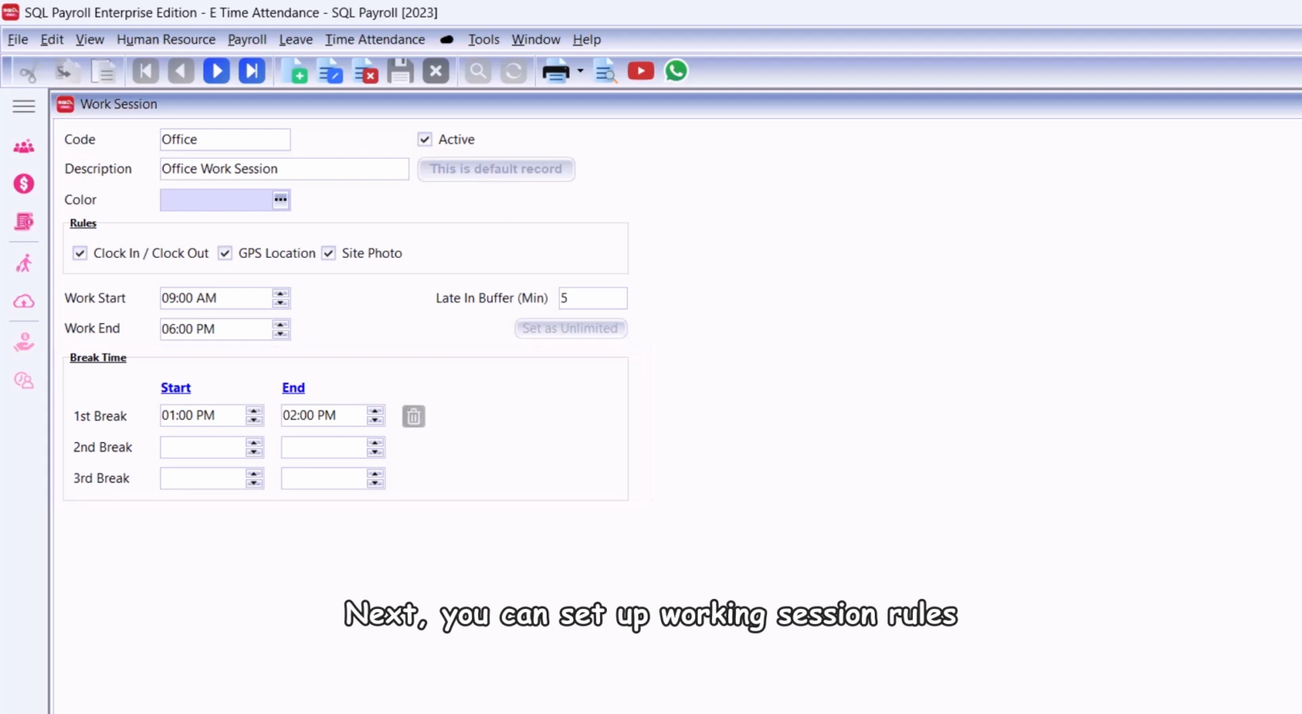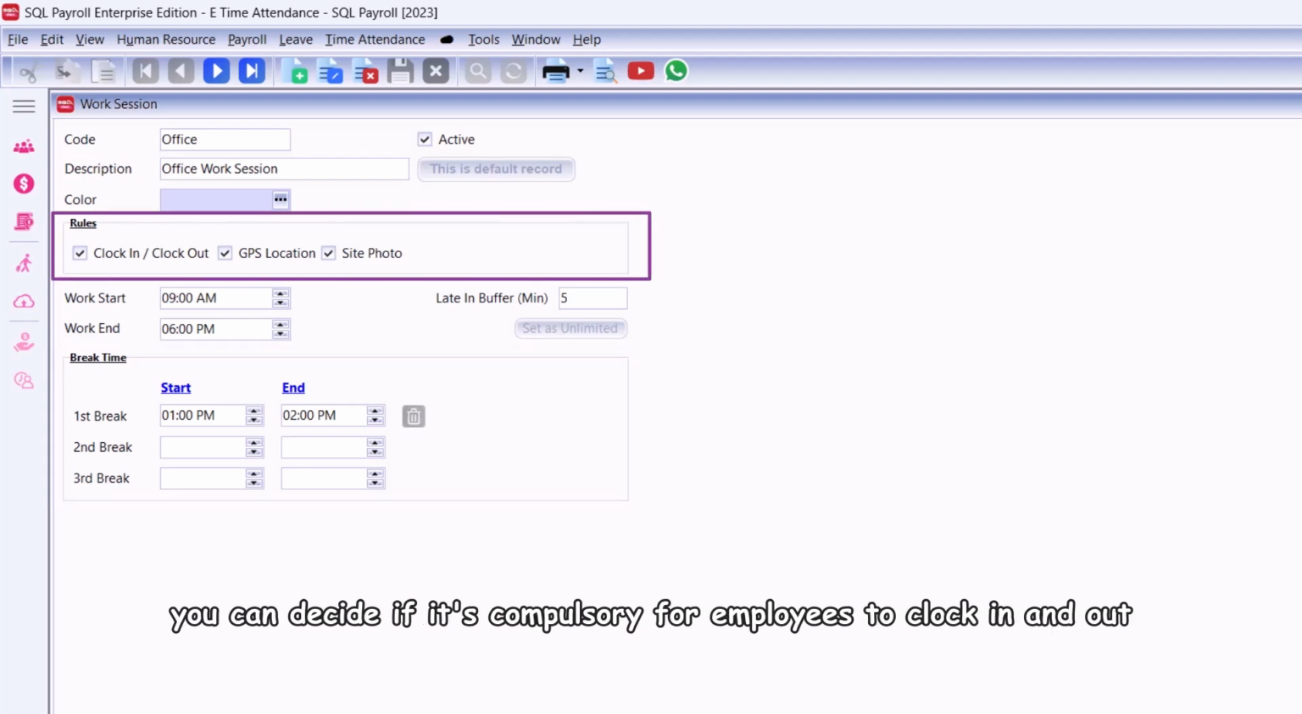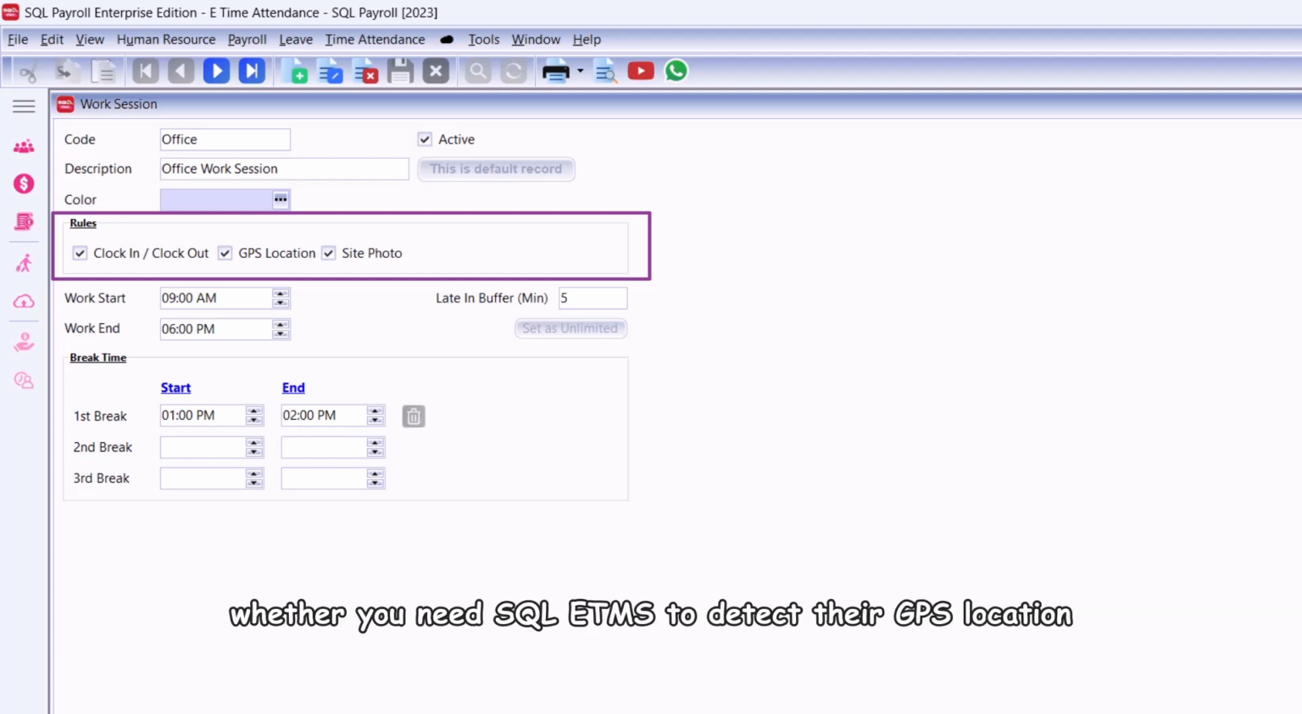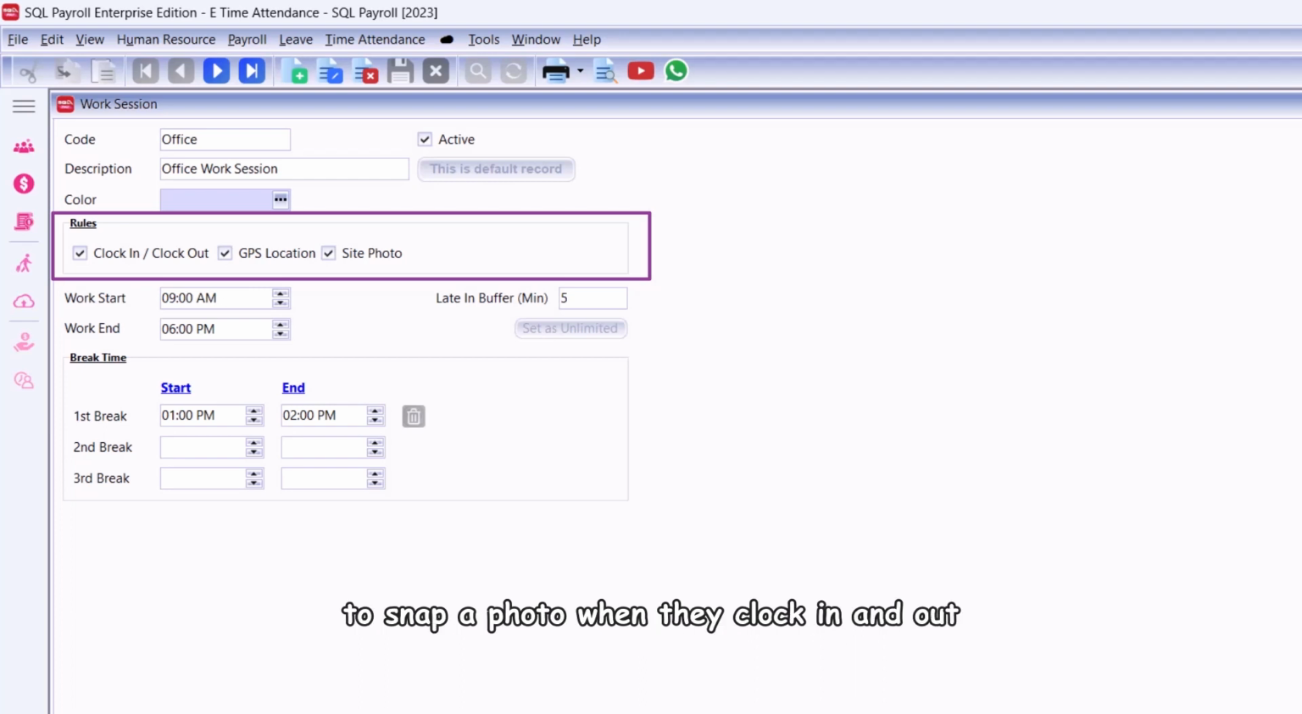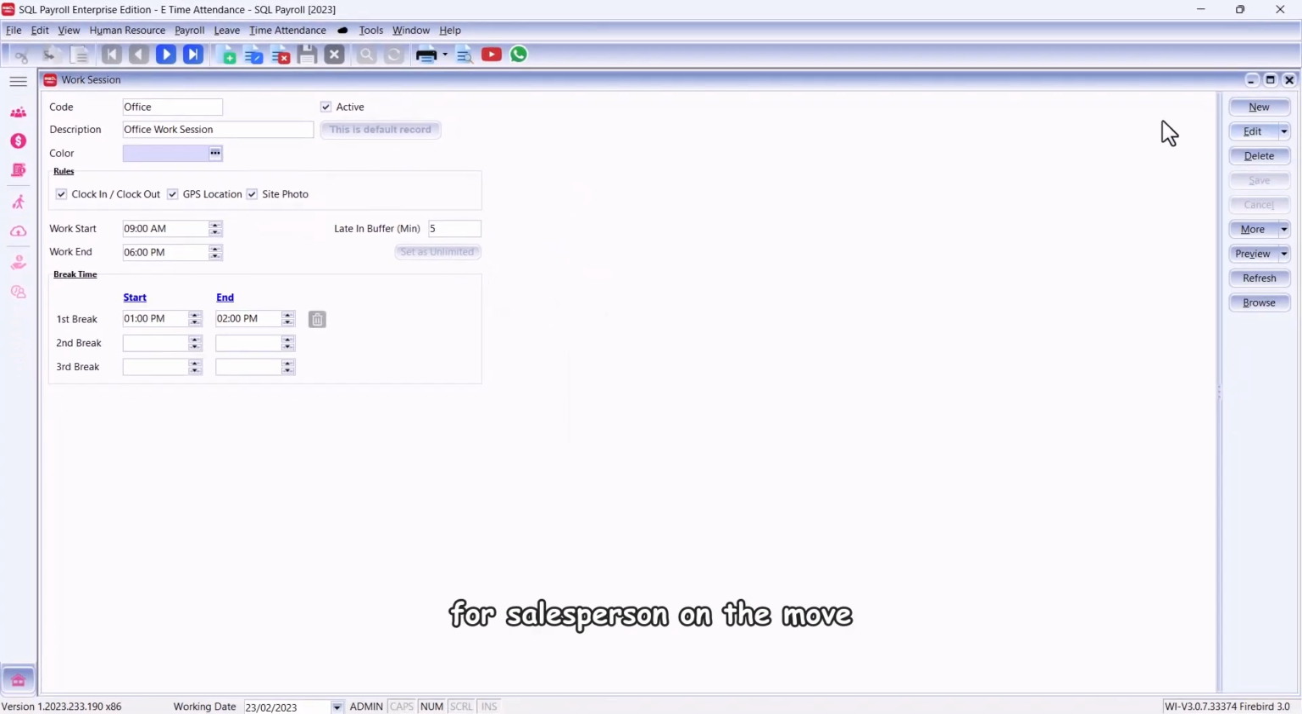Next, you can set up working session rules. You can decide if it's compulsory for employees to clock in and out, whether you need SQL E-TMS to detect their GPS location, and whether you want employees to snap a photo when they clock in and out. The site photo option is especially useful for salesperson on the move.